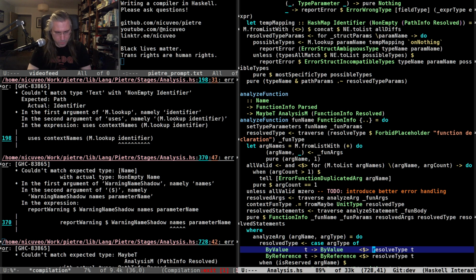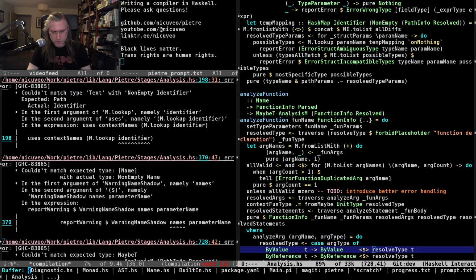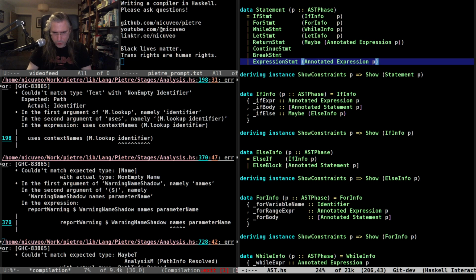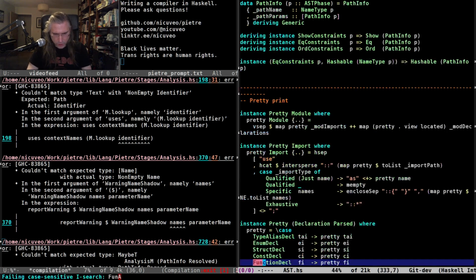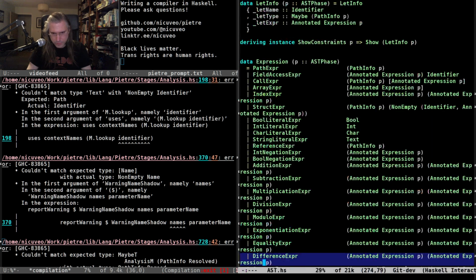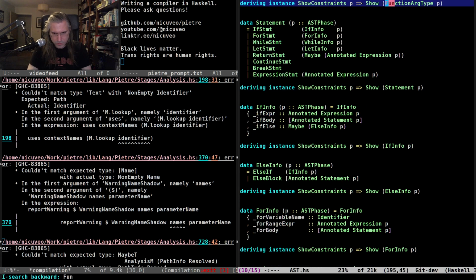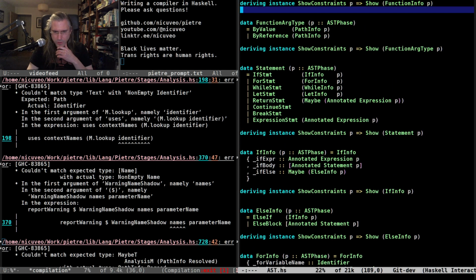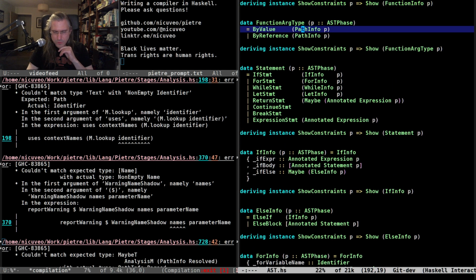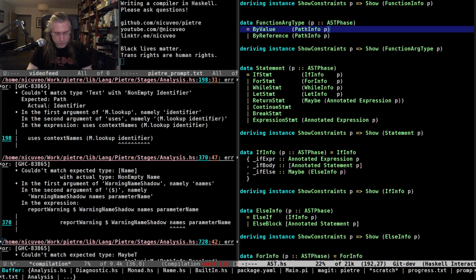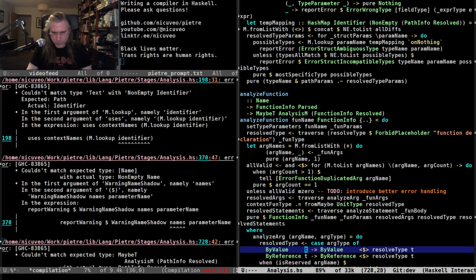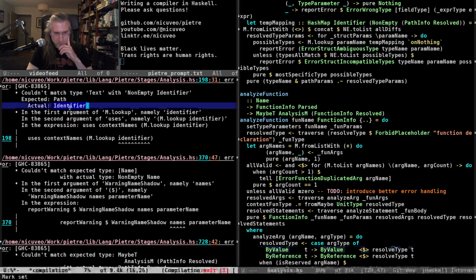Okay, so this is when I analyze the argument to a function. The type of this is a fun arg or something like this. Function arg type, there we go. This is a path info. So here, when I get the path info, I do a resolve type of the path info, and it expects a path, but it says this is an identifier. I know this is not true.